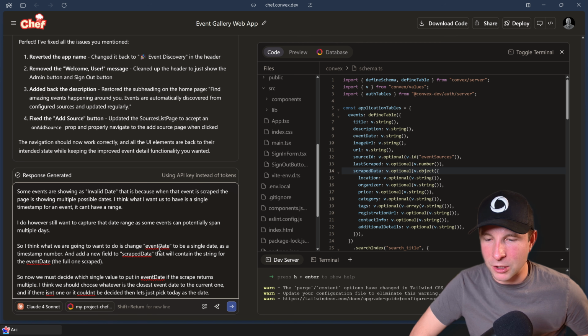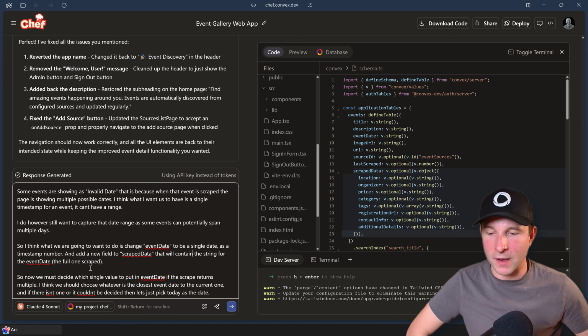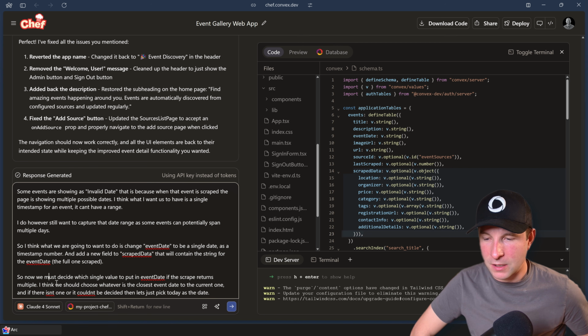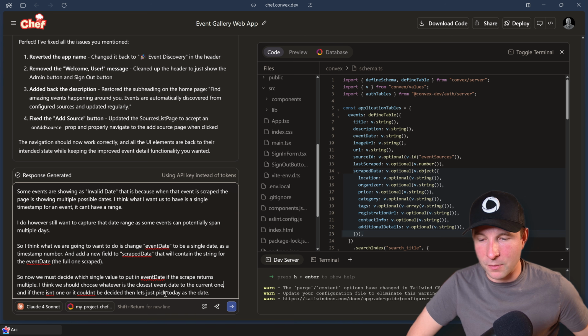So I think what we're going to want to do is change the event date to be a single date as a timestamp number, and add a new field to scraped data. This data here will contain the string for the event date, the full one scraped. So now we must decide which single value to put in event date if the scrape returns multiple. I think we should choose whatever is the closest event date to the current one. And if there isn't one or it couldn't be decided, then let's just pick today as the date.